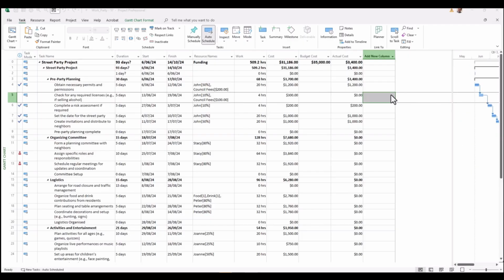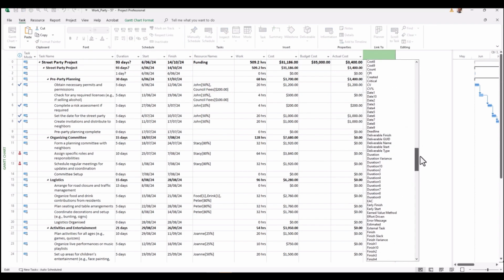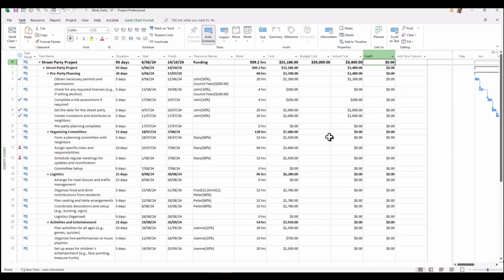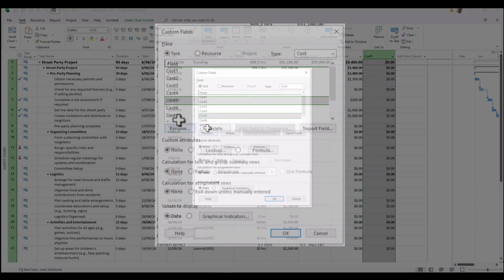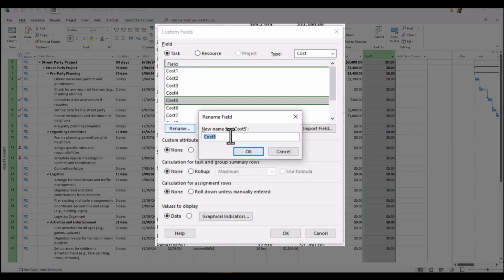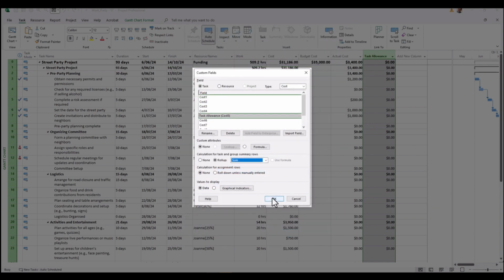Now, both of these columns are going to be custom views, and they're both going to be cost columns. So we are going to scroll down and select cost 5, which hasn't been used, and we're going to right click on this and put together some custom field settings. Now, to do this, we're going to rename this first of all to task allowance. And then the next thing we're going to do is ask this task to actually sum up into the summary rows so that we can do some proper comparison with the budget cost. So we're going to roll up and select sum. We want it to sum up the values that we put in the task allowance.